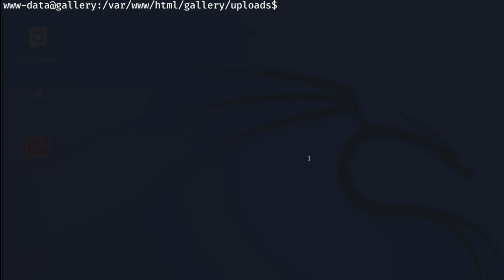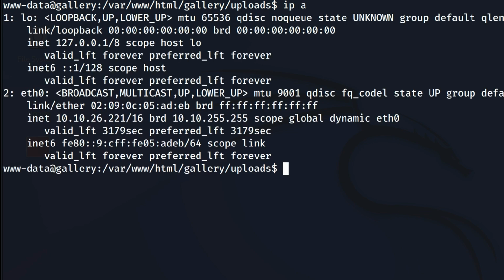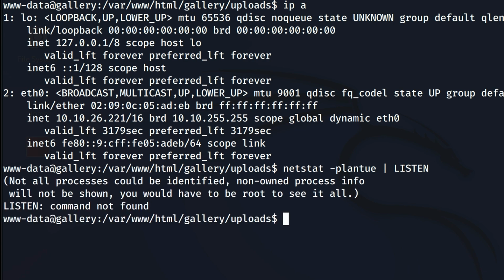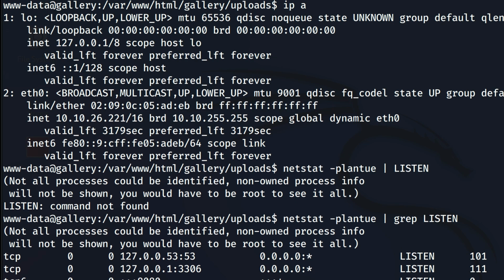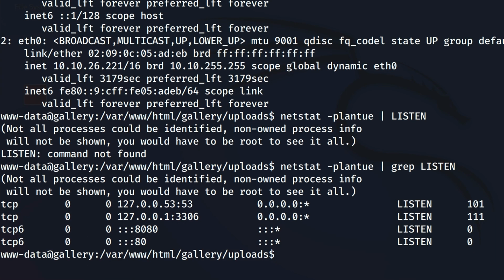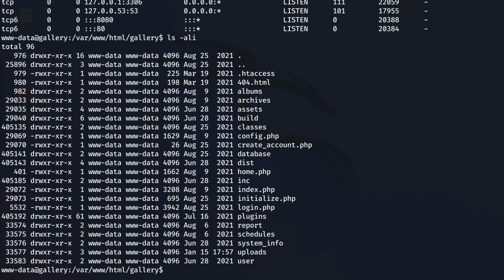All right, so now it's time to actually perform some enumeration to become root. So first of all, what are the IP addresses that we have here? We have just two, the localhost and the one that we're connected to. Are there any listening services? I need to type here grep listen. So we have the port 8080, which redirected to 80, and then we have the MySQL, which is listening on the localhost only.